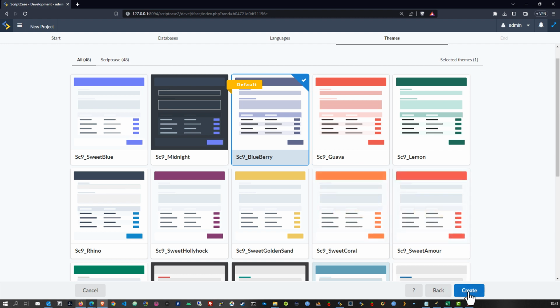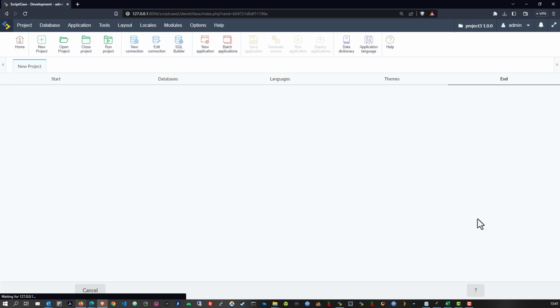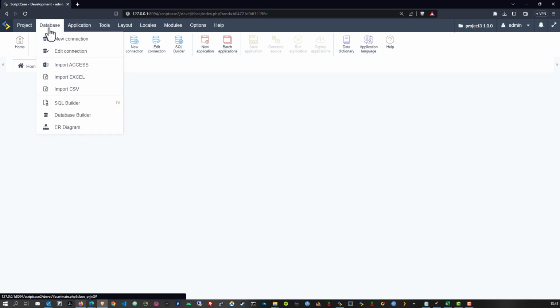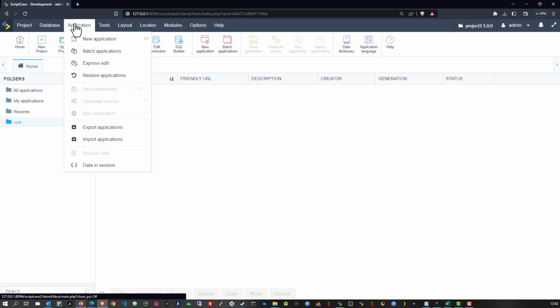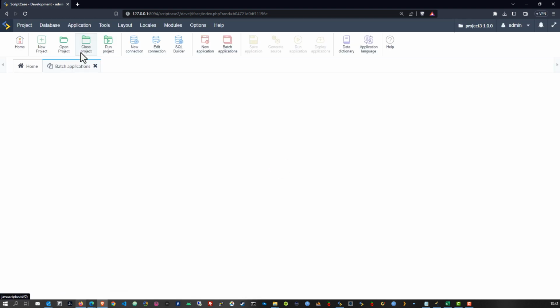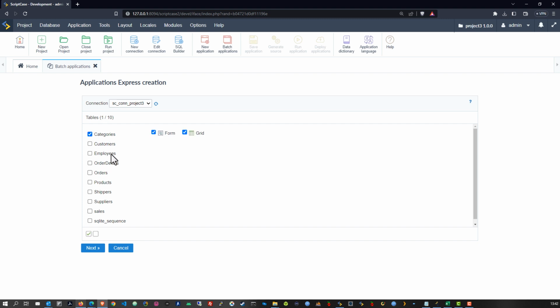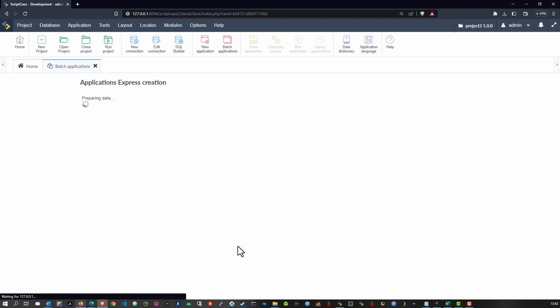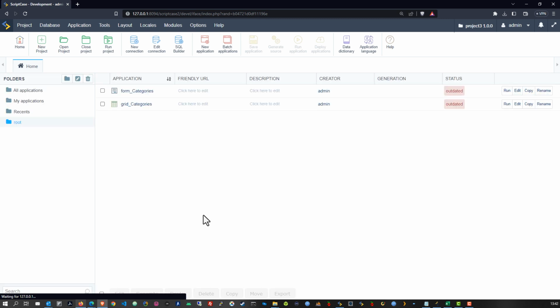Once you've done that, just go ahead and click the Create button. Your project is then created. Now I will generate a couple of applications really quickly, just to show off the themes. To do that, I will come up here to application and then choose batch applications. I will quickly generate a form as well as a grid application for the categories. Very quickly, no worries about naming conventions and descriptions. This is just to show you the theme.